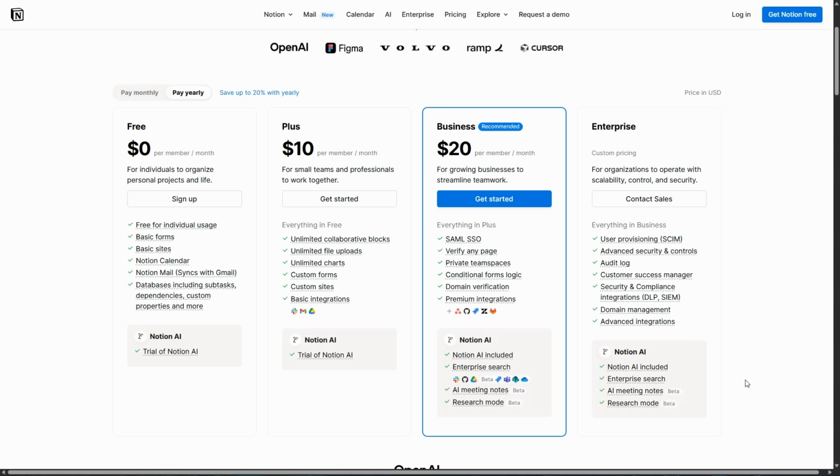Now, for growing businesses, we're looking at $20 per month, and that's going to give you SAML, SSO, and you can verify any page, private team spaces, conditional forms, logic, and domain verification, as well as some more premium integrations, as you can see here. Now, lastly, we have Enterprise, which of course is for larger organizations, and you will have to contact the sales team to get pricing on that.